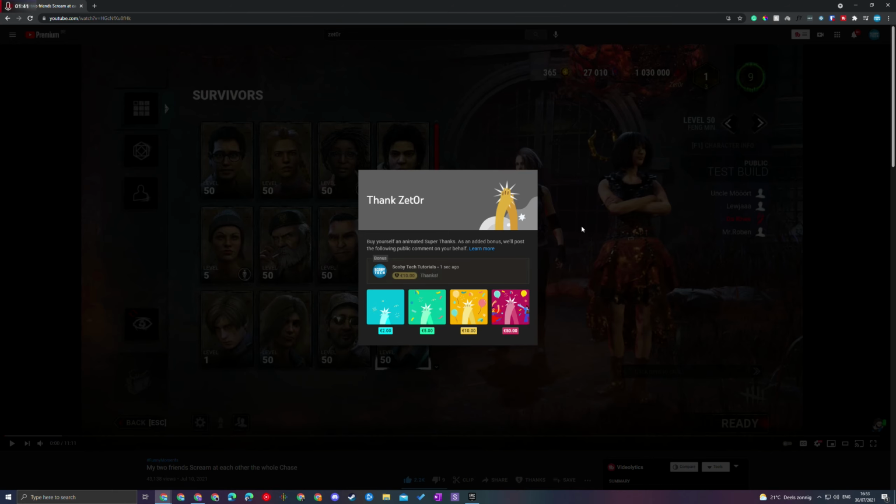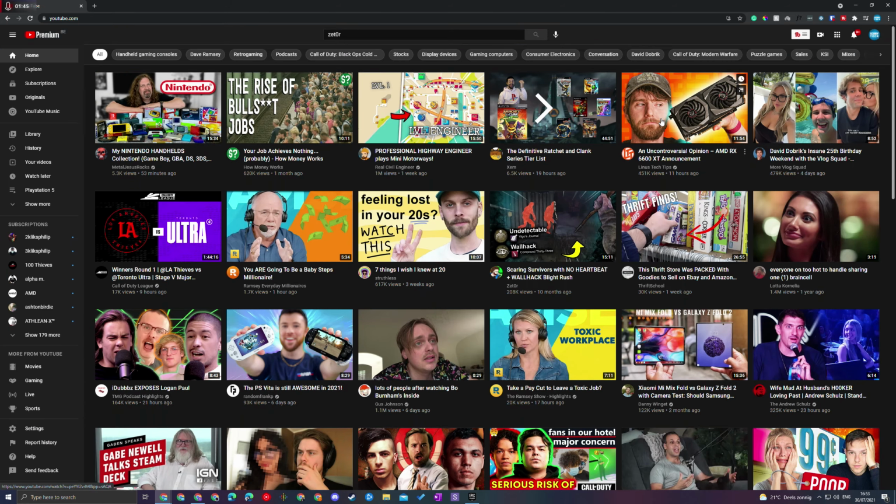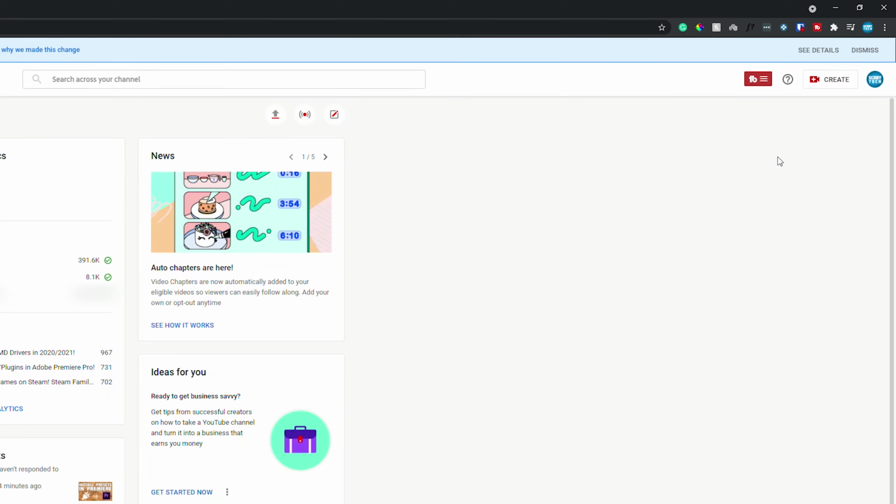So with that out of the way, what we're going to be doing is coming back to the YouTube home screen. Once you're on the YouTube home screen or any other page on YouTube, what we're going to be doing is clicking on our user profile on the top right. And we're going to be clicking on the YouTube Studio option right here so we can go to our YouTube Studio dashboard. And here we can make some changes to our account.